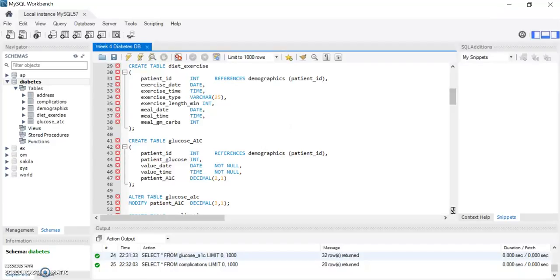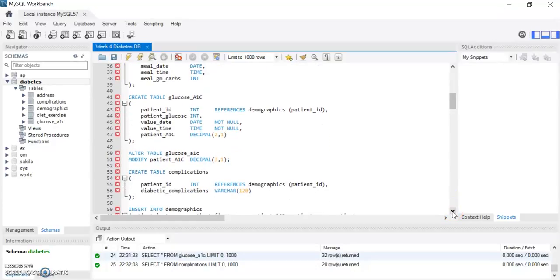I decided to go with the date and time for logging the exercise and the meal values. Kind of after I thought about this later, I thought I could have possibly done the meal as just a meal type, meaning breakfast, lunch, dinner, or a snack, and the number of grams of carbohydrates. So that might be something that would be perhaps easier to populate down the road, but for now, this is what I have. And then the next table is glucose and hemoglobin A1C values.